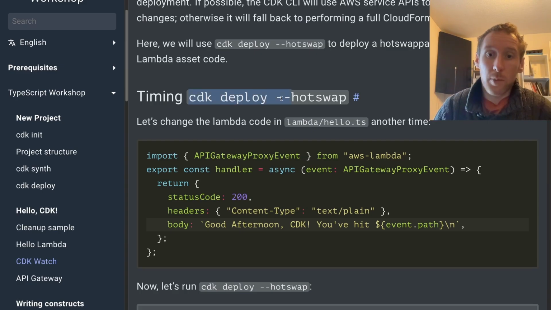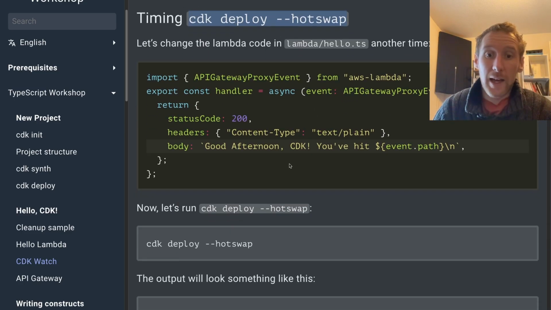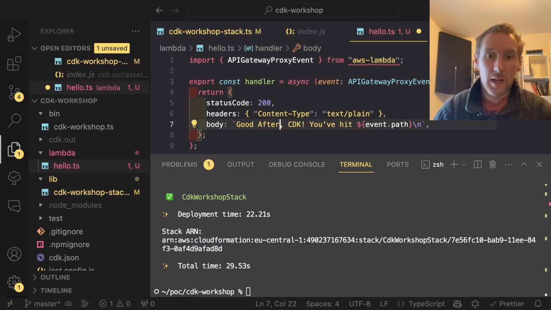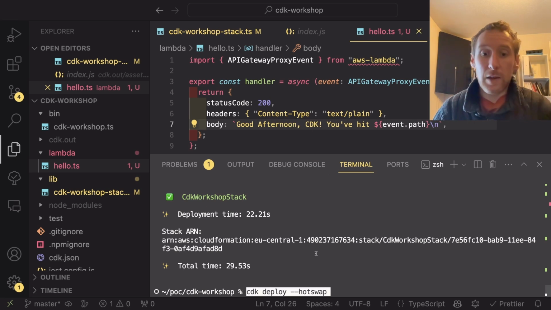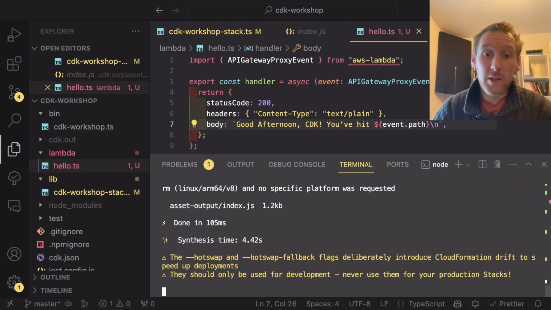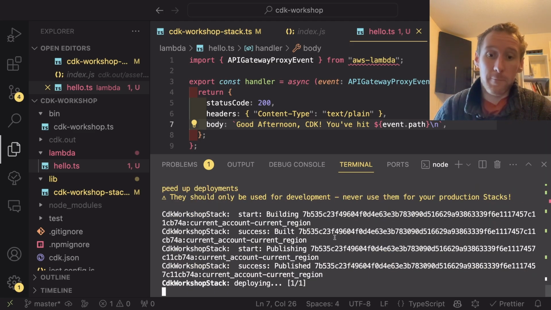Now if we copy the CDK deploy --hotswap command and make another change to our code. So here we're going to say good afternoon CDK and run CDK deploy --hotswap. We should hopefully see a different amount of time taken to deploy this endpoint.